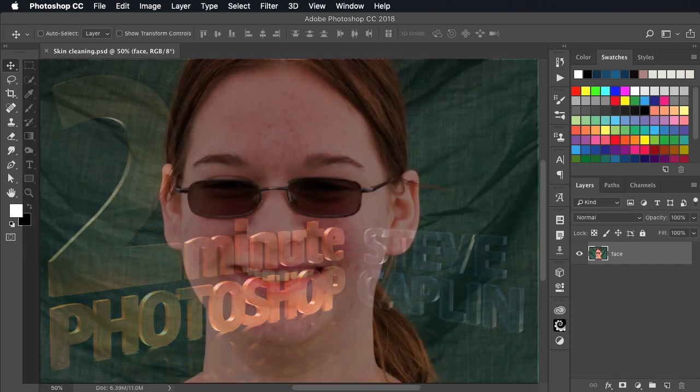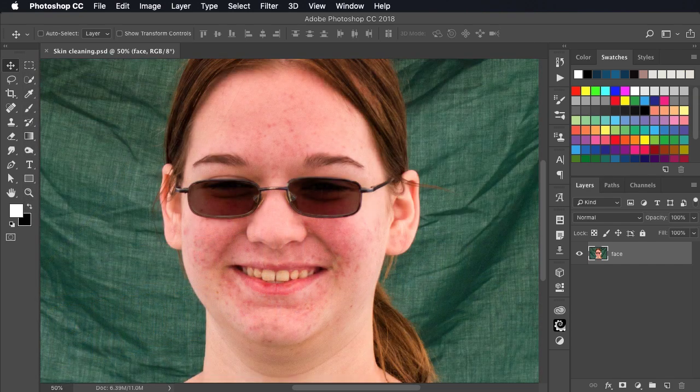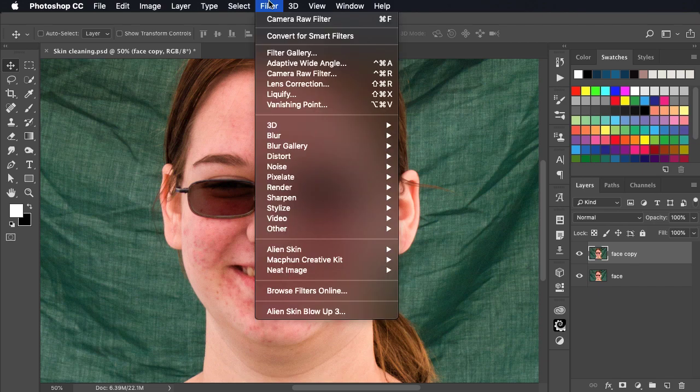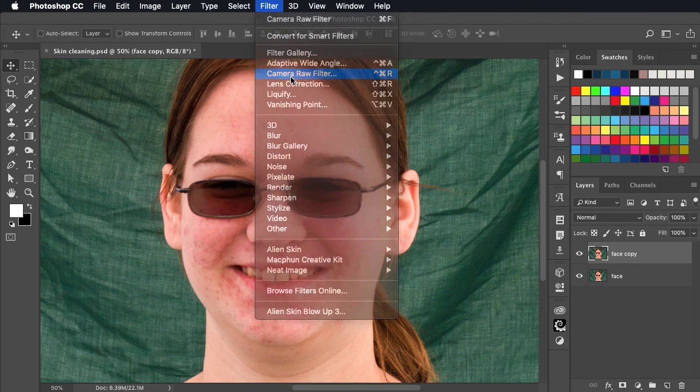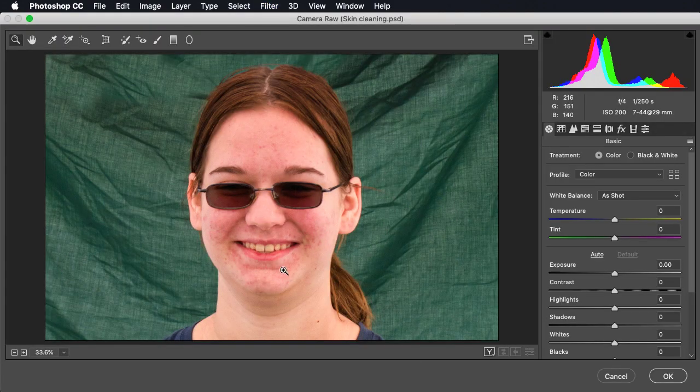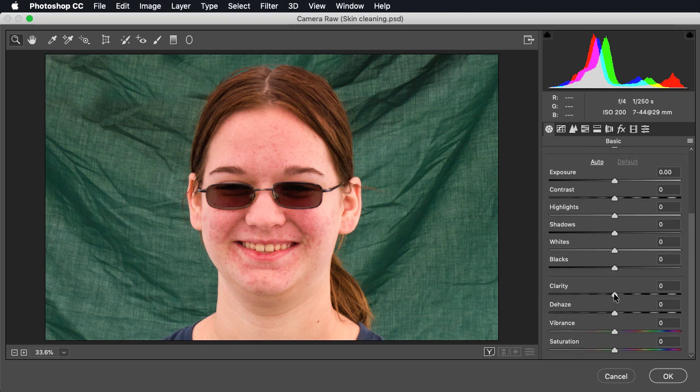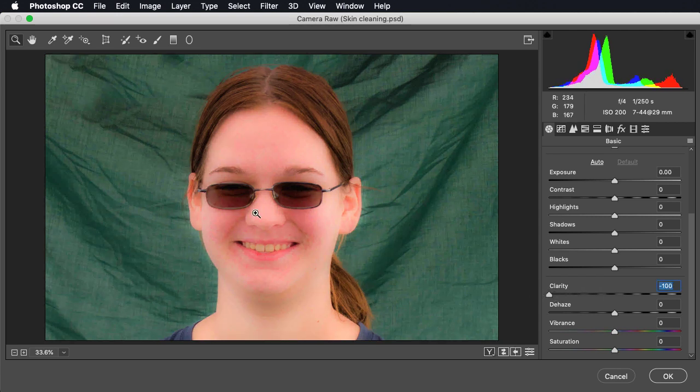The quickest way to clean up skin tones in Photoshop? Duplicate the layer. And now go to Filter and Camera Raw. In the Camera Raw dialog, look for the Clarity slider and drag it all the way to the left to minimize the clarity. And click OK.